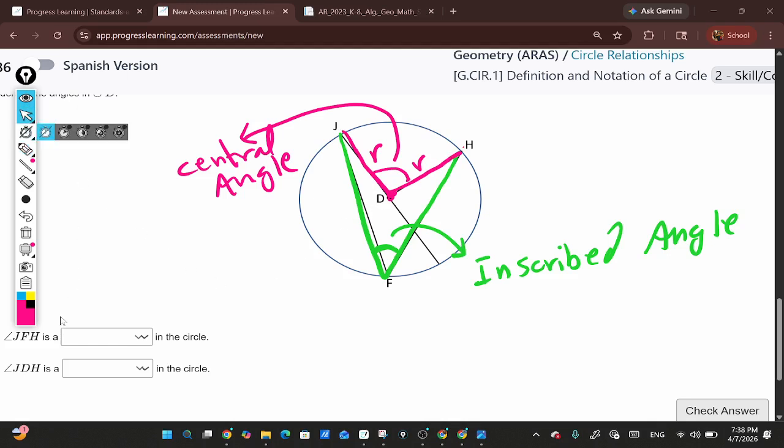Let us choose the answer now. JFH is the inscribed angle, so let us choose inscribed angle. And JDH we call the central angle. And here we have the central angle. Let us check the answer.